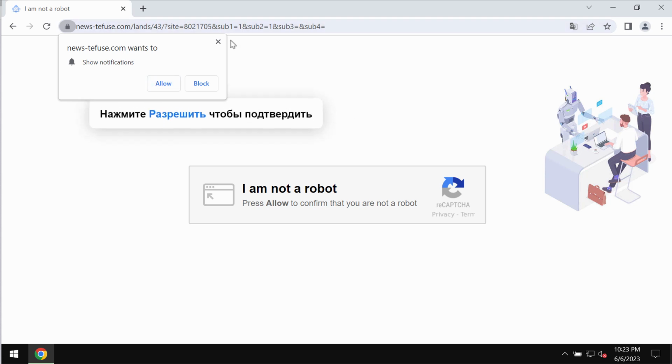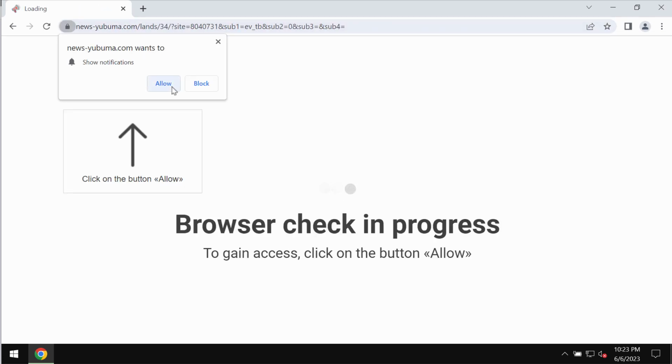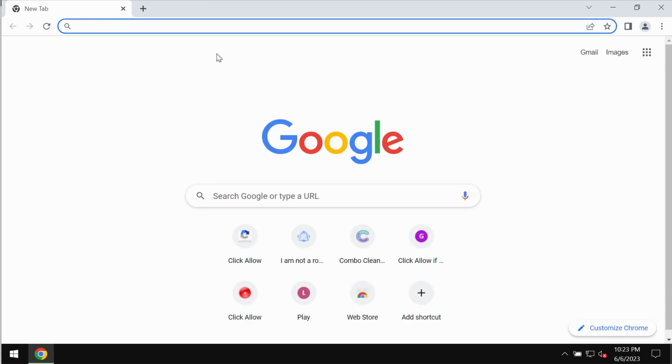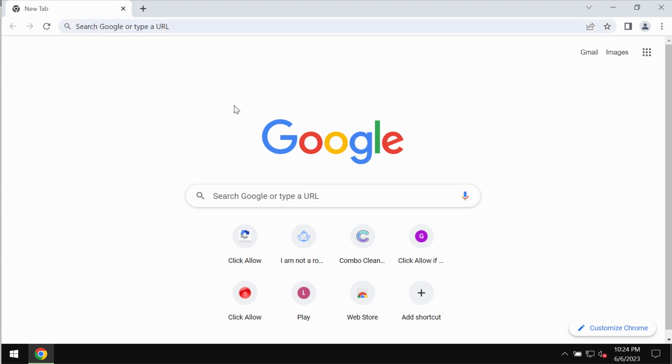It tries to mislead users and to make them click on this allow button, supposedly to help them prove that they are humans and not robots. But if this allow button is mistakenly clicked, the browser gets hijacked and infected with multiple advertisements that would keep attacking the screen in the form of repeated web push notifications.